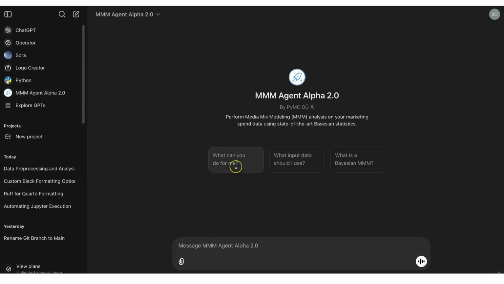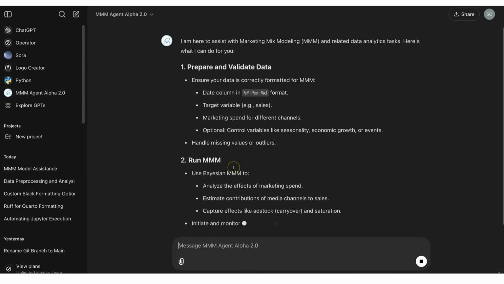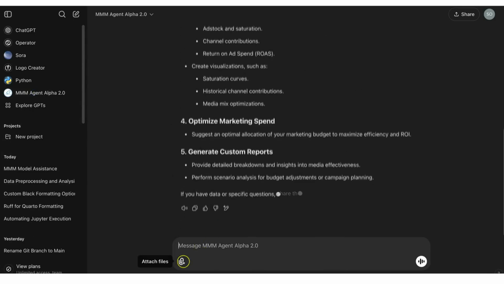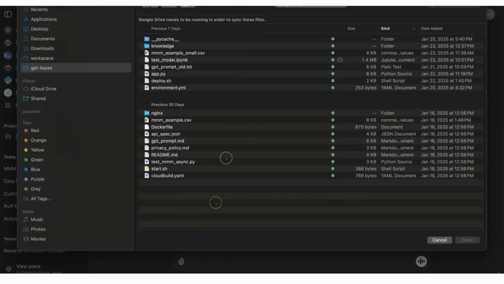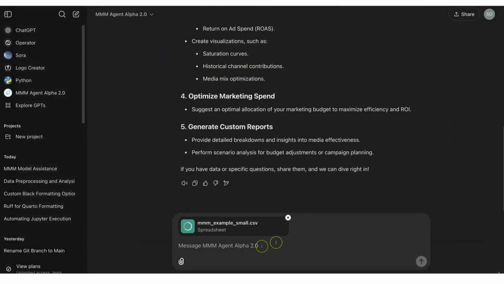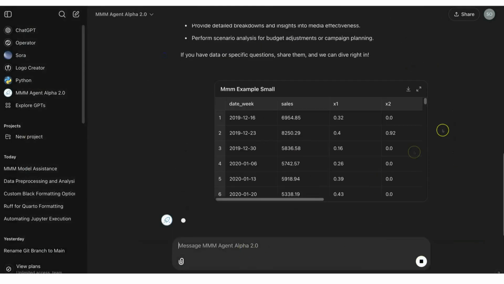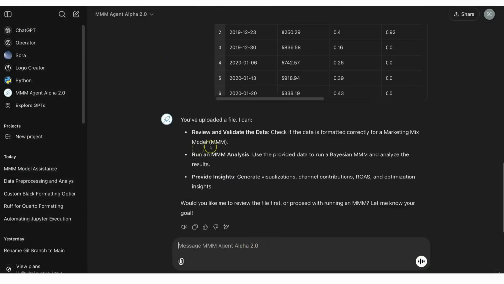This AI tool is designed to help marketers make sense of their advertising investments. With MMM Agent Alpha, you can unlock insights that were previously hidden, paving the way for smarter marketing decisions. Upload your data and let MMM Agent Alpha take charge.